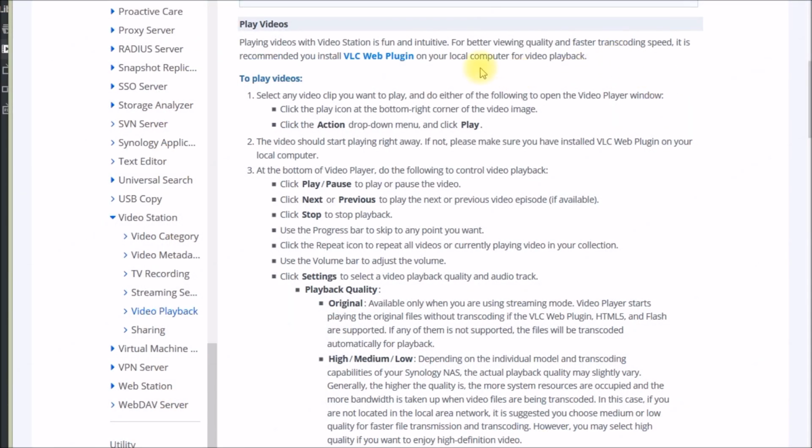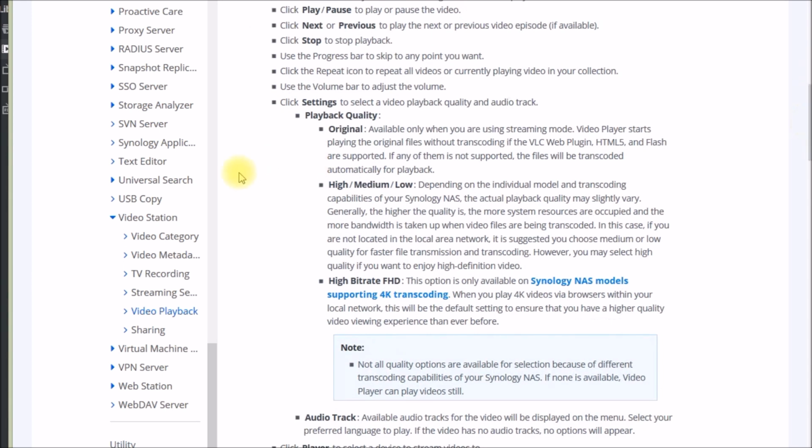Just as an example, here's the Synology page. They're talking about using the VLC web plugin on a PC or a Mac to access the Video Station, and you can come in here to the settings for that plugin and you can select things like playback quality. So you can do original quality, which just says play the video as it exists on the NAS. Or you can tell the NAS that you want a high quality, a medium, or low.